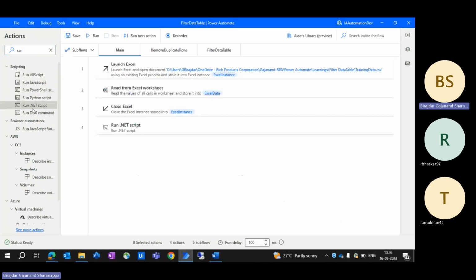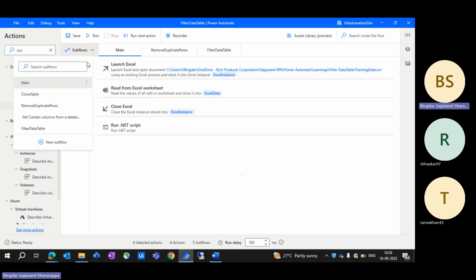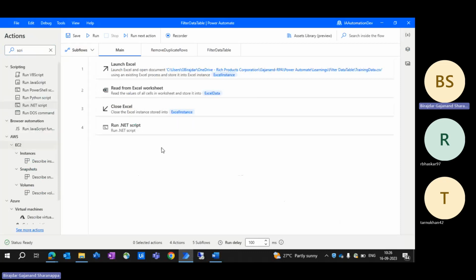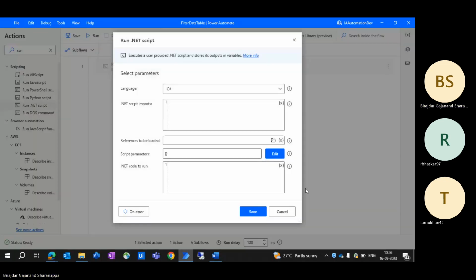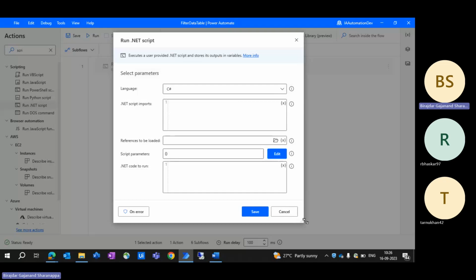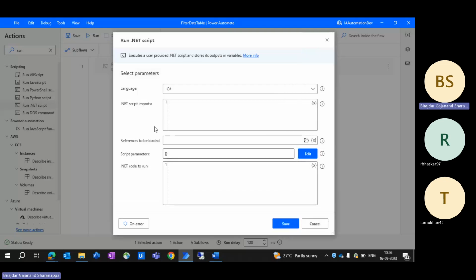Being said that, let's bring up this activity and see how it looks and what we can do with it. Let me create a sample subflow, bring this up, and try to understand what this Run .NET script action expects. Just sync up with me. If you have any questions, let me know.